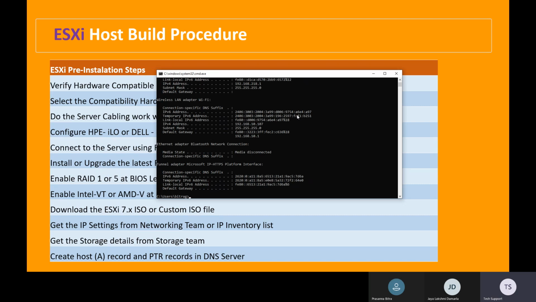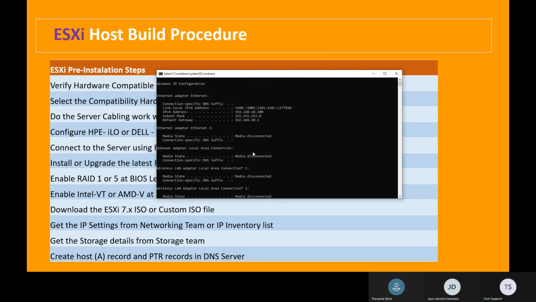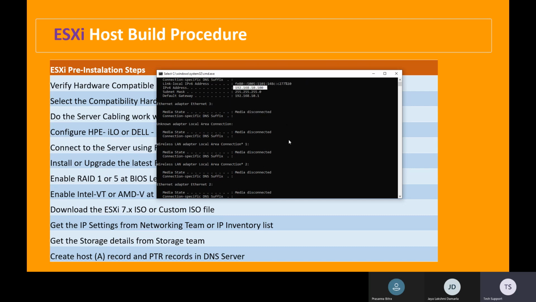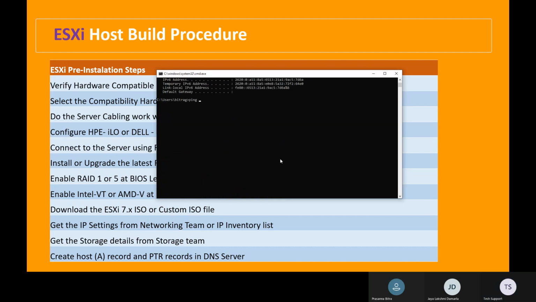I just type ipconfig. My system IP address is this, the Wi-Fi IP address. Let me see the local IP address. My local IP address is this, the Ethernet IP address. So let me ping the IP address now. 192.168.10.100. Ping space -a 192.168.10. Now the IP address is 100.